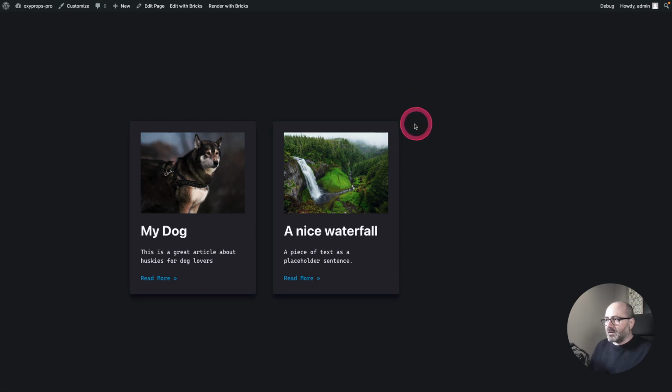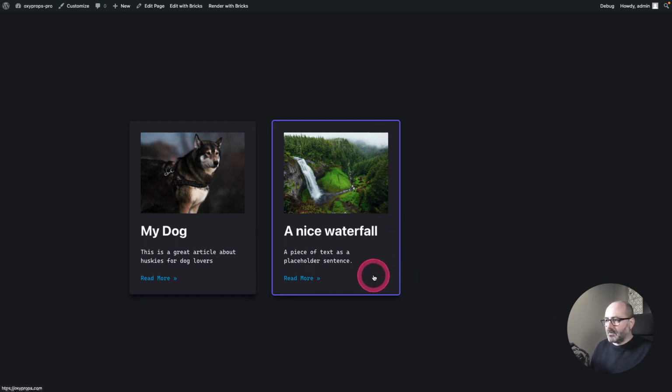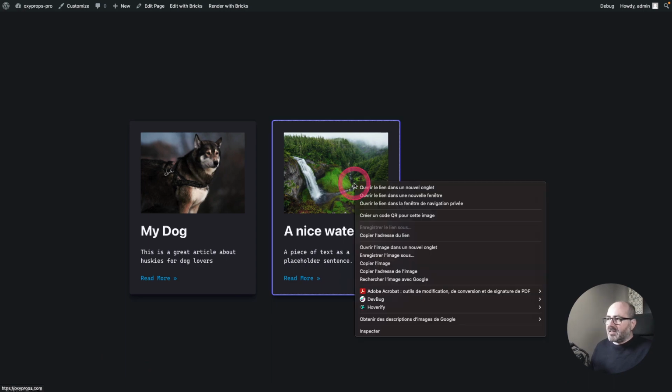Refresh. We have our card. We have the hover effect. The whole card is clickable. And I just noticed that I misspelled my URL. I'm missing a T in the HTTPS. And let's have a look at the structure.